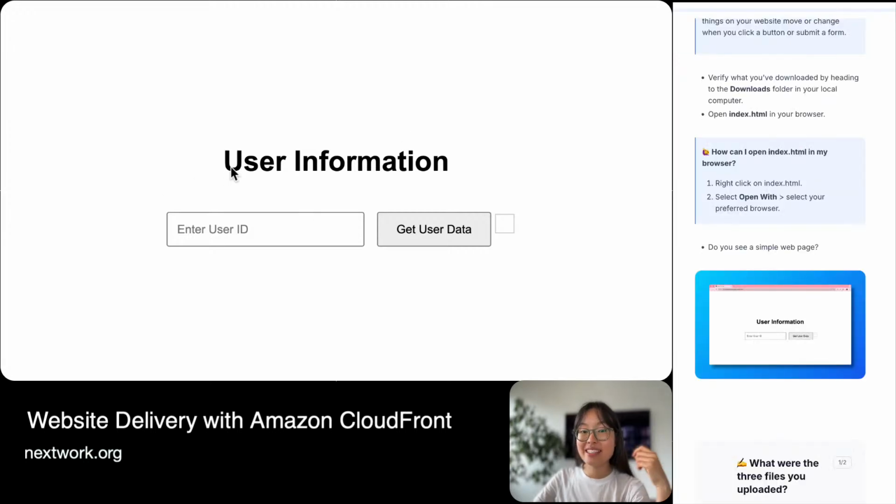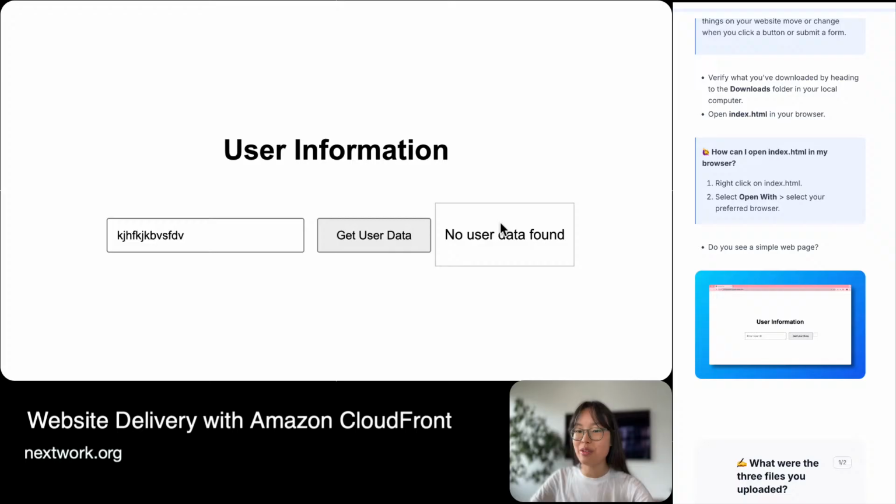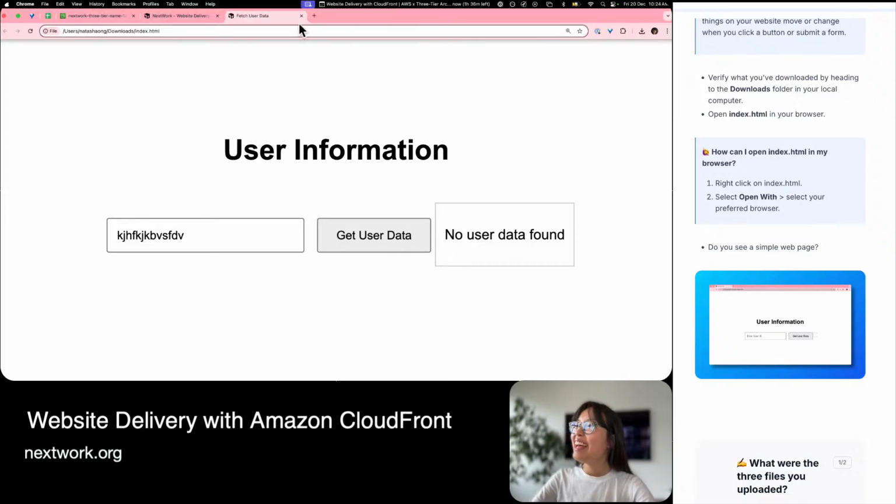Okay, if you can see this page, congratulations. It means you've downloaded all 3 files perfectly. You should be able to enter some user ID. You can even click get user data, which probably wouldn't work yet because we haven't really set up the backend. But that's okay. All right.